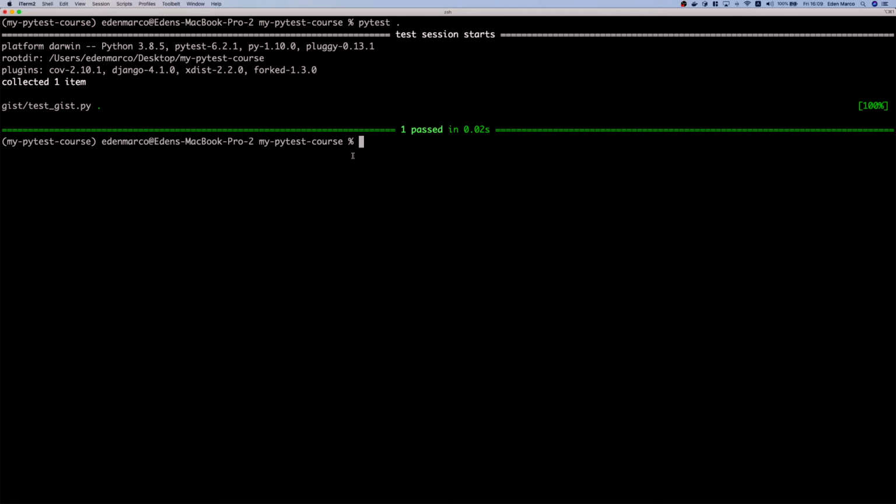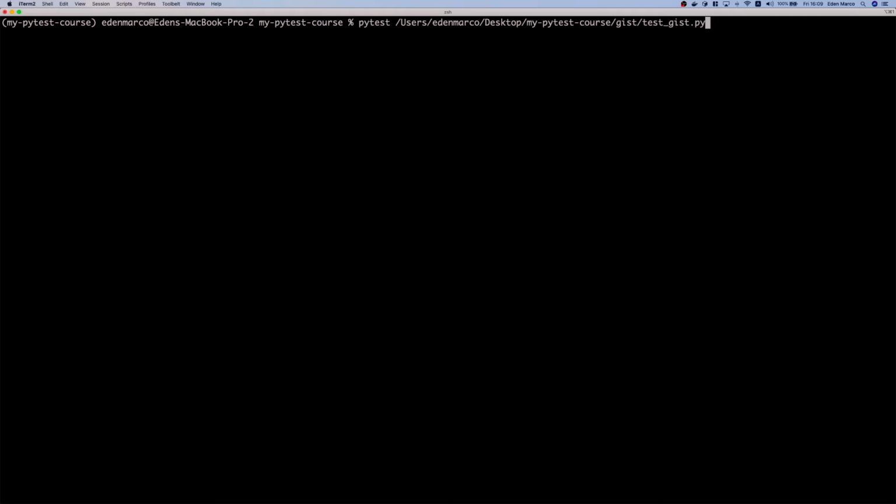But we don't see the name of the test and we don't have any information. So I want to fix that, and I even want pytest to be more specific. I want to tell pytest to run only tests from the testgist.py file, and I want to have a verbose output for my test run. So I'm going to be writing pytest again. However, now I'm going to specify the path of our test file. So this is going to be testgist.py, and now I'm going to add the flag -v for verbose output.